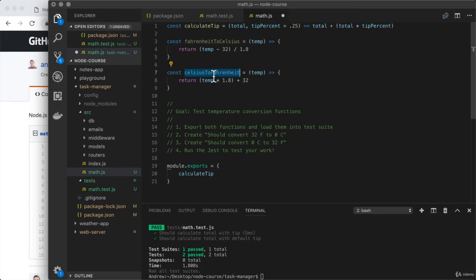Last up, you'll go ahead and run the test suite, making sure that your 2 new test cases show up and are passing. So take some time to knock that out. Don't forget to run the test suite, and when you're done, come back and click play.